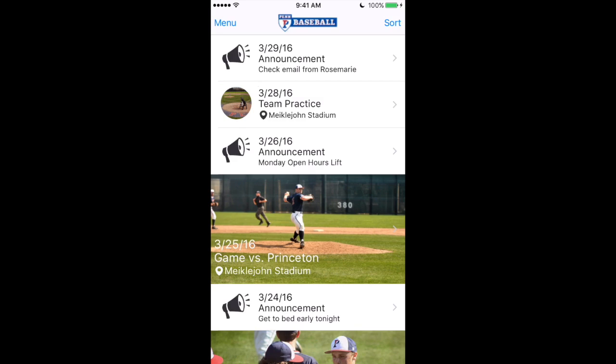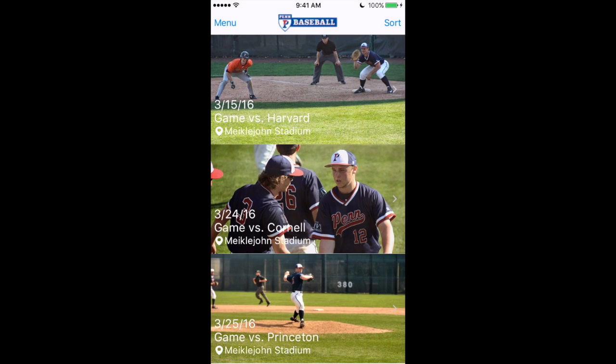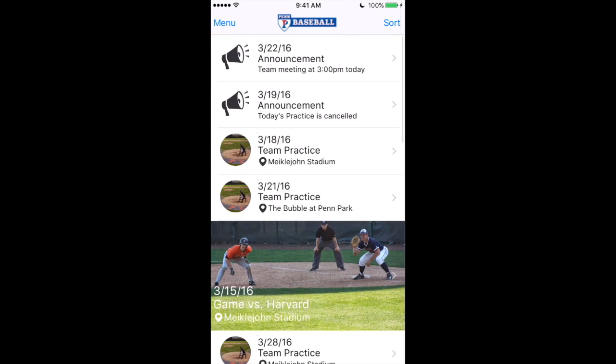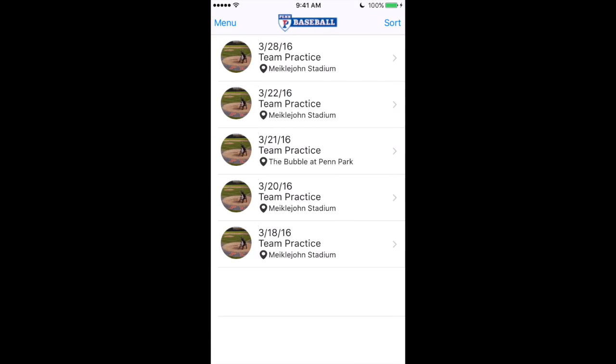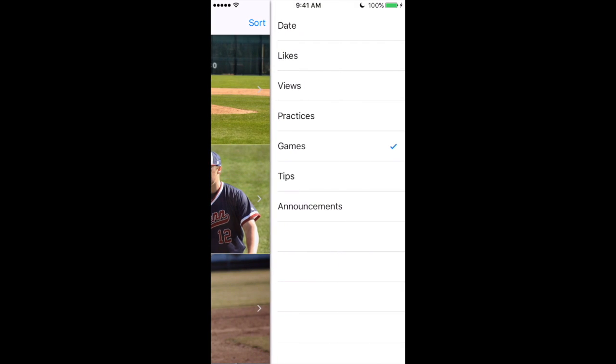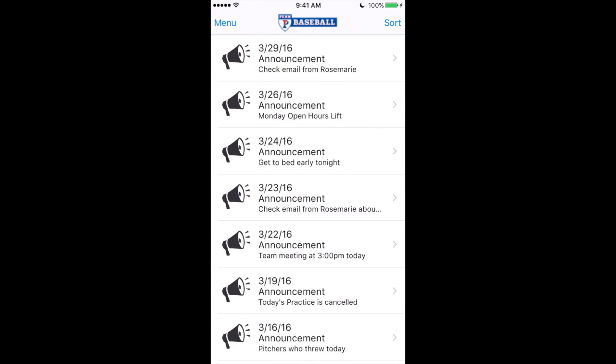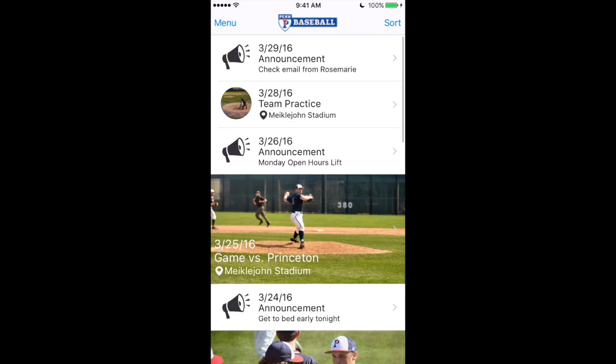By default, the newsfeed is sorted by date, showing the most recent posts at the top. However, players can sort the information by a number of different factors, including posts with the most likes, posts with the highest view counts, or they can limit the feed to specific types of posts, such as showing practices, games, tips, or only announcements. As you can see, this side menu also uses a gesture recognizer, allowing the user to swipe open the menu instead of having to click the sort button in the top menu.